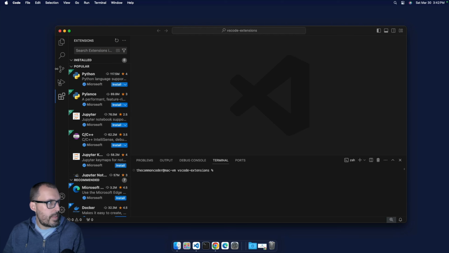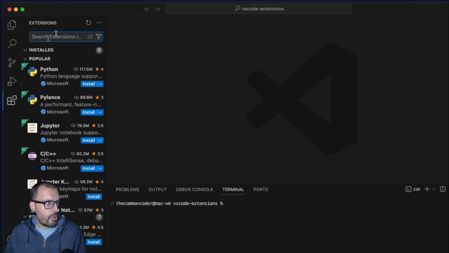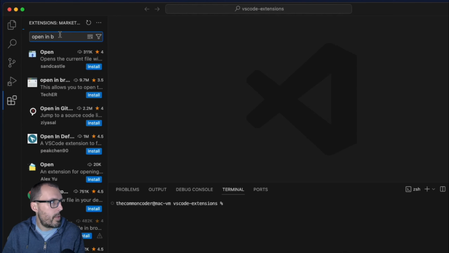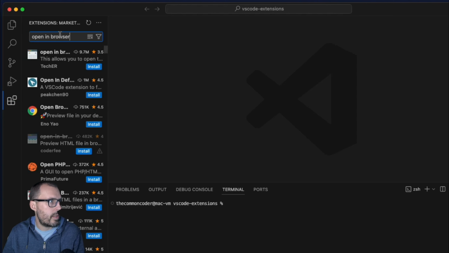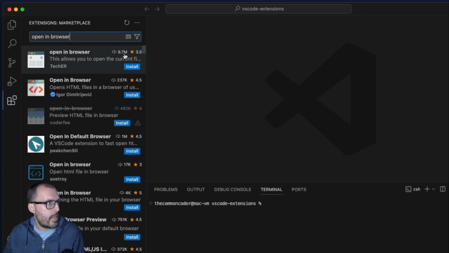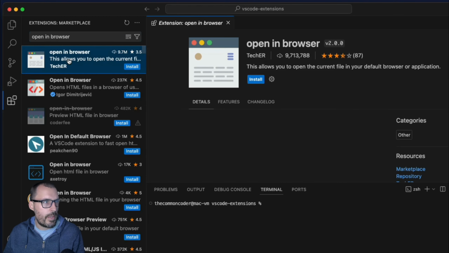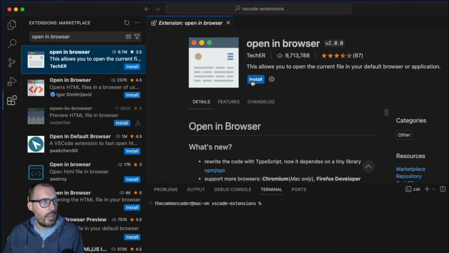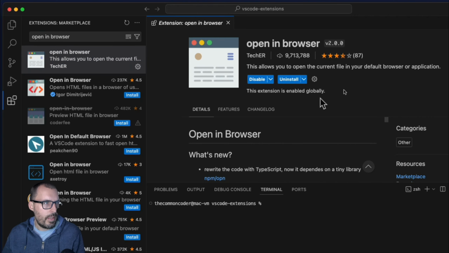All right, so to use the extensions panel, we're going to use the search box up here at the top, and we are going to search for Open in Browser. And if I spelled browser right, that'd probably be pretty good. Browser, there we go. All right, so we can see here, this is the first one. It's got 9.7 million downloads. And like I said, it's very, very simple. So we're going to go ahead and click the install button. And now we can see that it is installed in my extensions panel.